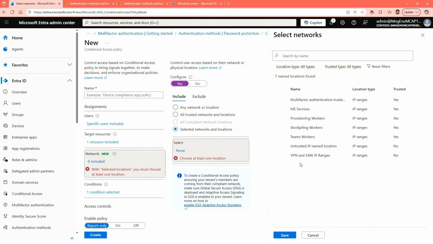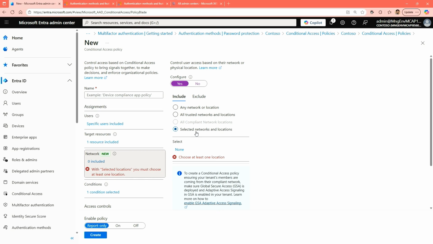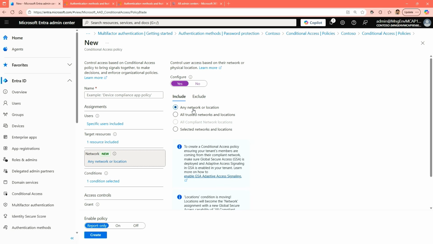Now, this could also be that if Frank is on these locations, maybe Frank needs to do something extra, maybe an MFA. Or if Frank is on these locations, maybe Frank is okay and he doesn't need to go through any of that. So you define the policy on how it works for you best. So we have an option over here to suggest the location. Now, for this particular demo, we'll leave it on all locations. So no matter where Frank is logging into office.com, this policy will apply to Frank.